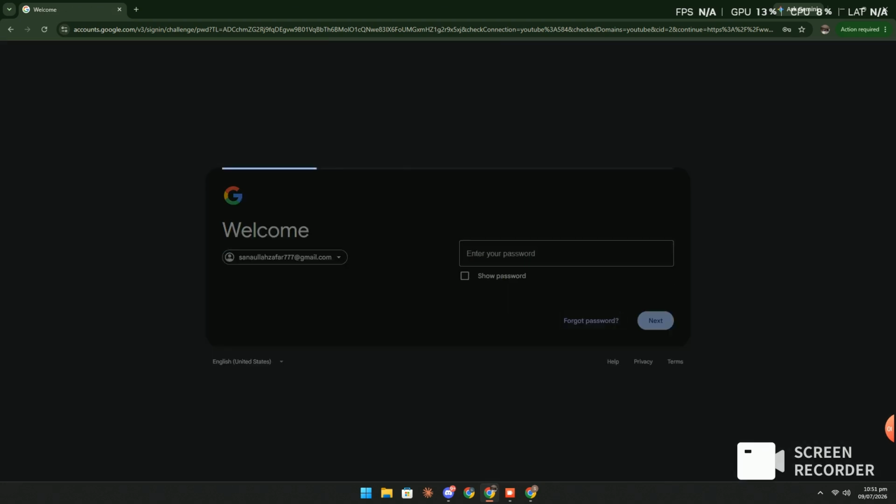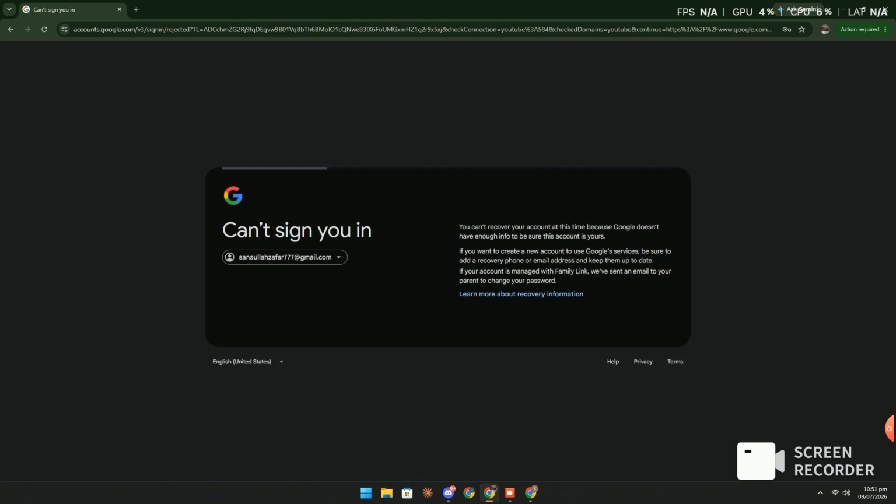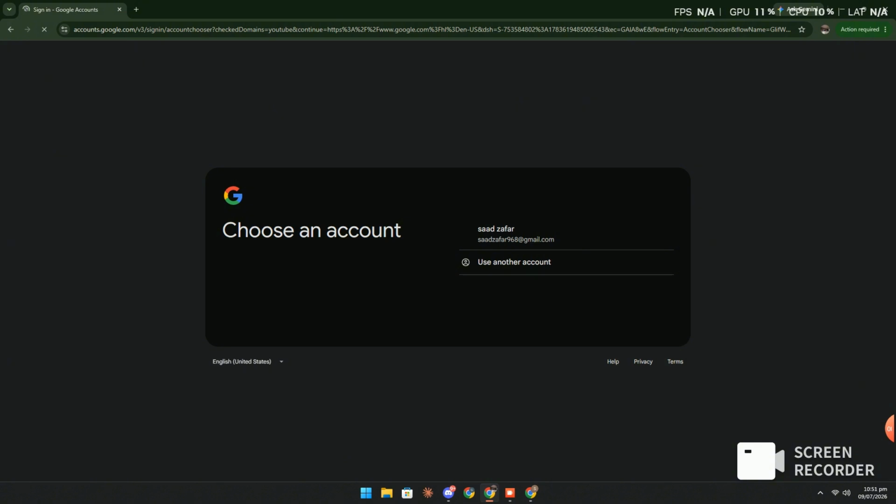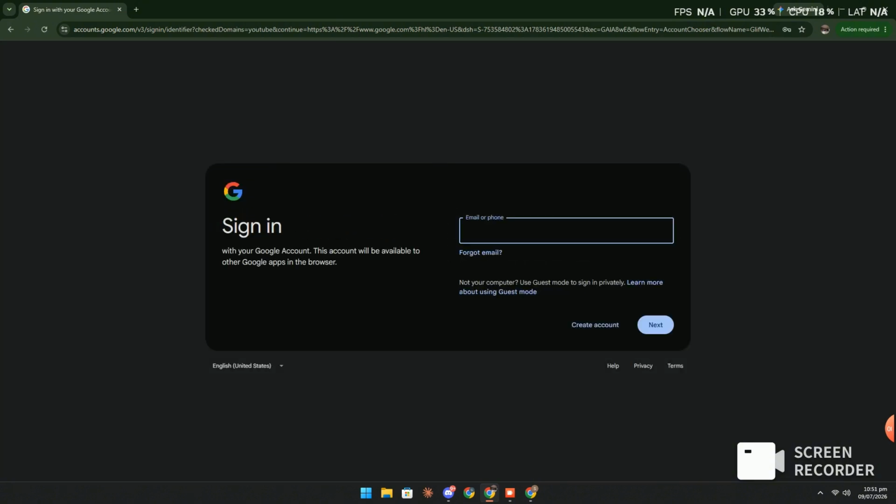Switching between profiles is super quick. Just click the profile icon in the top right corner of Chrome. You'll see all your profiles listed there. Click on any profile to switch to it instantly. Chrome will open a new window for that profile. Each window is completely independent, so you can have your work profile open in one window and your personal profile in another, all at the same time.